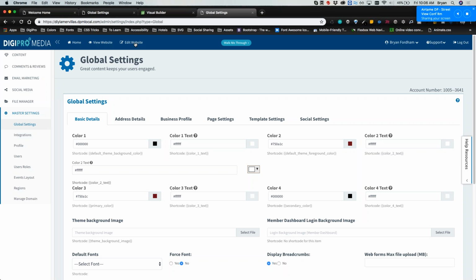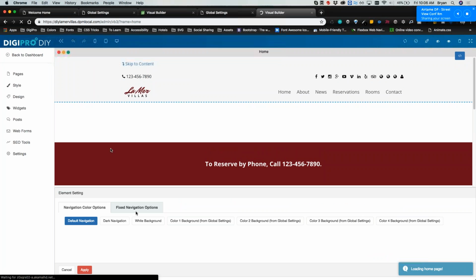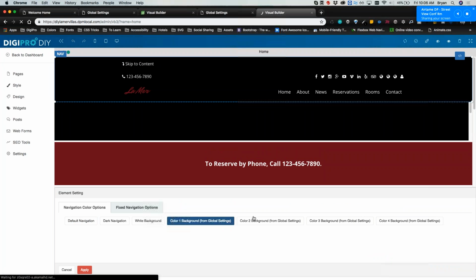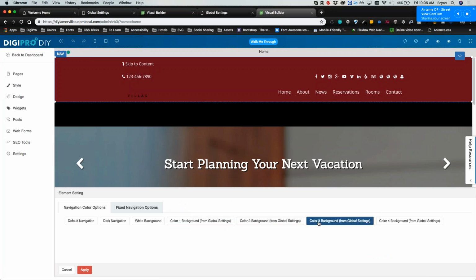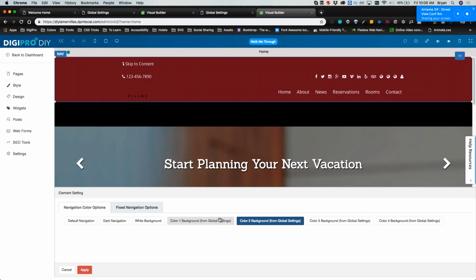So now that the text color is saved, if I select the nav and change the background, you'll see the text changes. The colors pull from global settings.